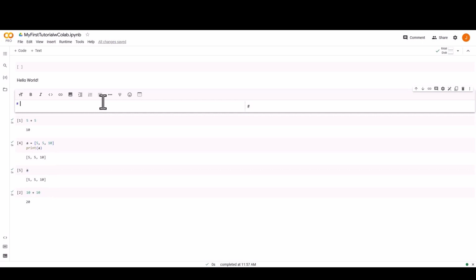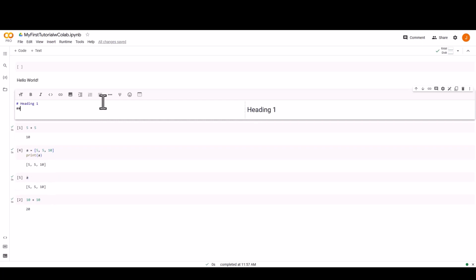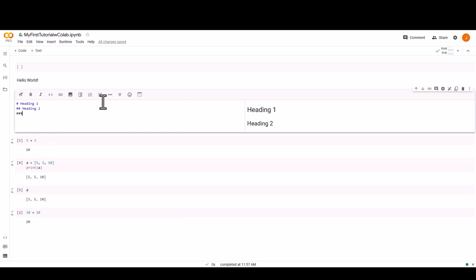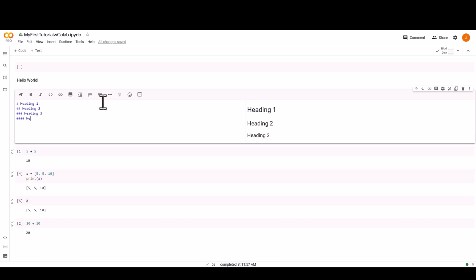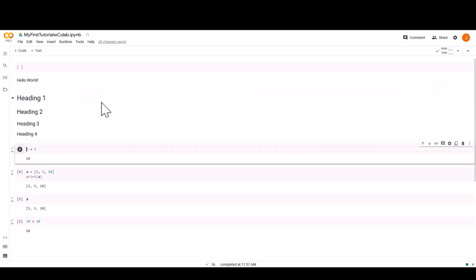And heading 2, heading 3, and let's go heading 4. Okay, and you can see how these kind of vary in size. I'm not showing it right now, but it builds out a table of contents.